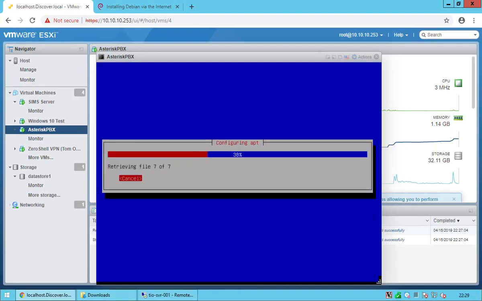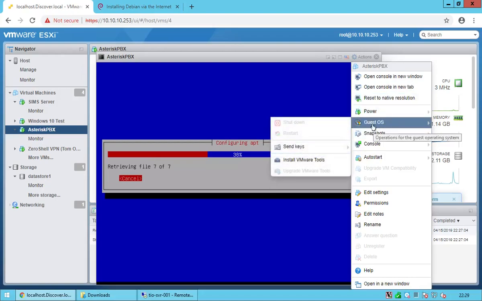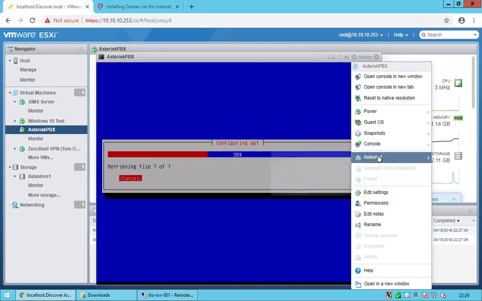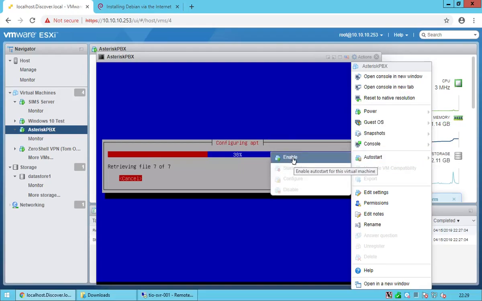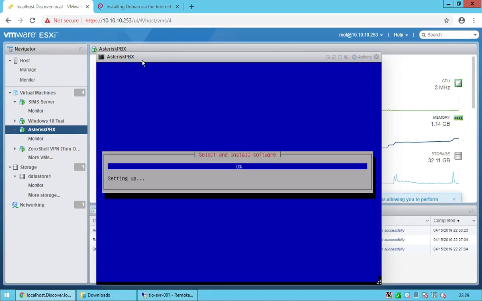While we're here, what's quite important is to make sure that your Asterisk machine starts on startup of your virtual host. So I'm going to go to the auto start option and make sure that that is set to enabled. And if it's your first ESXi guest, you'll also need to go into the manage section and enable auto start for the entirety of ESXi. So just going in and turning it on in this menu isn't good enough if you've not previously turned on auto start.